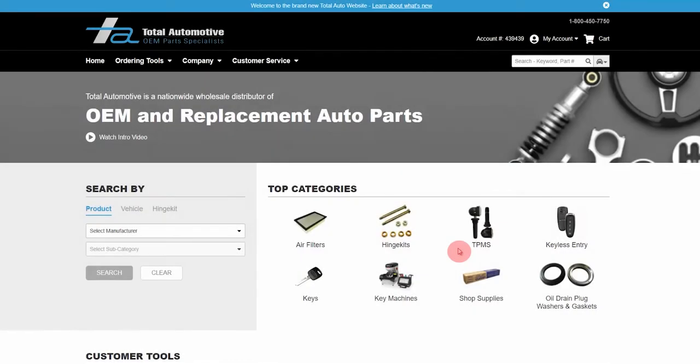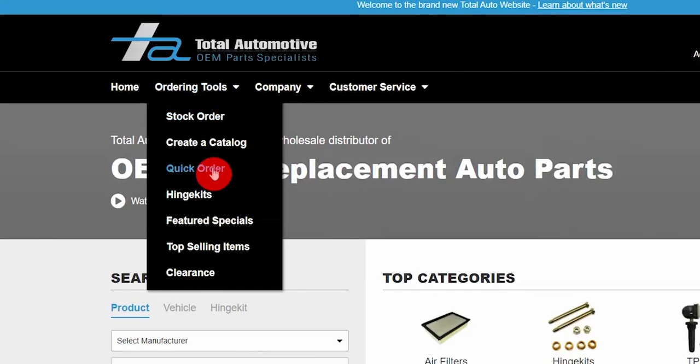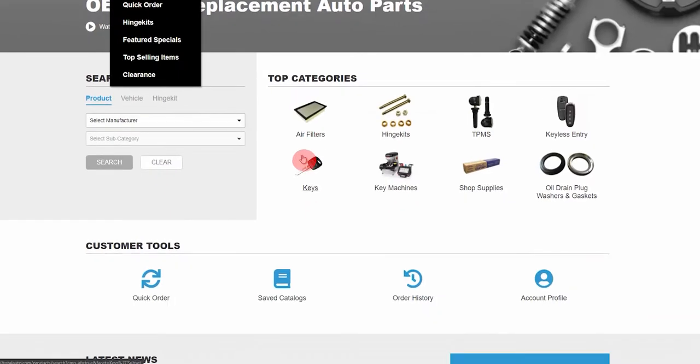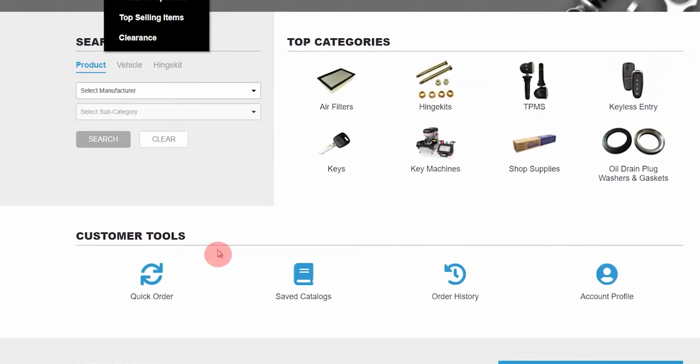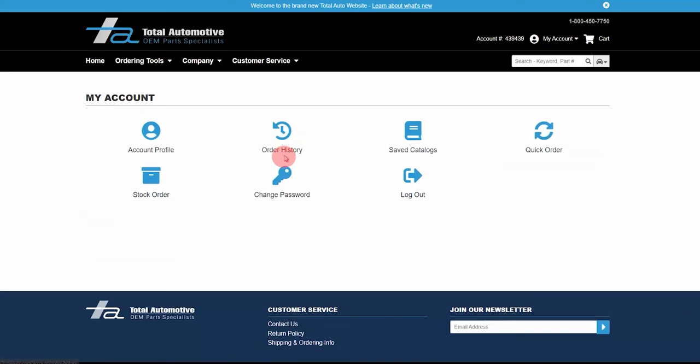One of our Total Automotive site features as a logged-in customer is access to our Quick Order. You can travel to Quick Order one of three ways. Under Ordering Tools in the top menu, select Quick Order, or scroll down on the homepage and select Quick Order from the Customer Tools section. It is also found by selecting My Account Overview in the upper right-hand corner. You can then access Quick Order from the Account Overview screen.